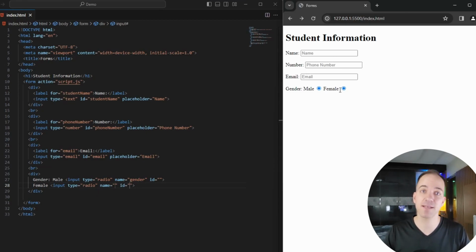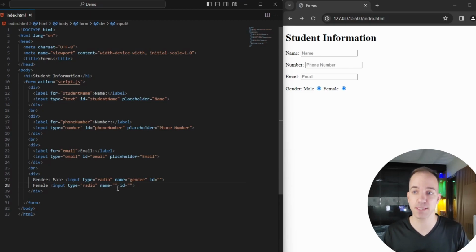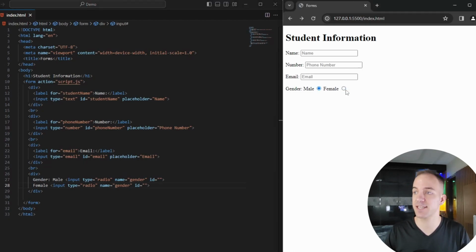The reason that it's letting me do that right now is because I have name equal to gender and then name equal to blank. Basically, if you want to group your radio buttons together, this name for all grouped radio buttons has to be the same. So if I have gender here, then I need to put gender down here as well. Now if I save that, I can only have male or female. So if I click on one of them, it'll deselect the other one. And that's exactly what we want because, again, radio buttons are for mutually exclusive data.